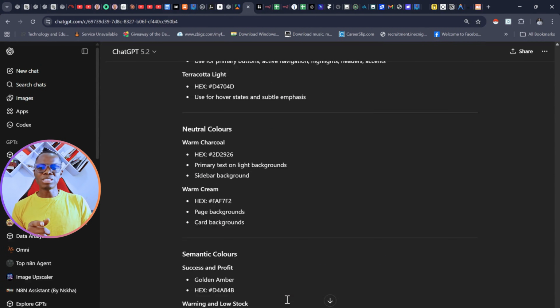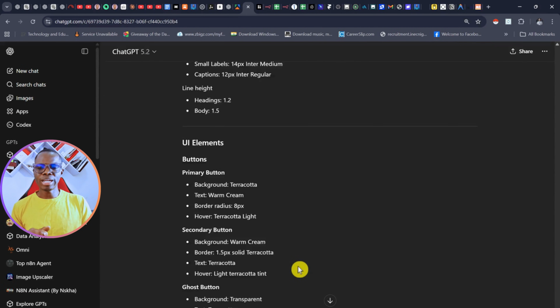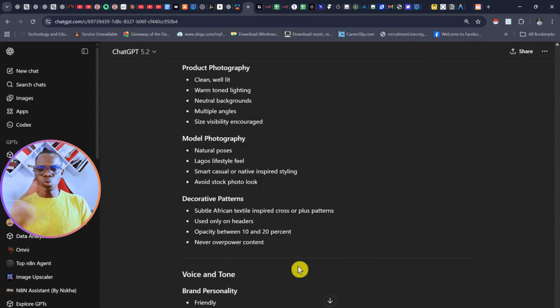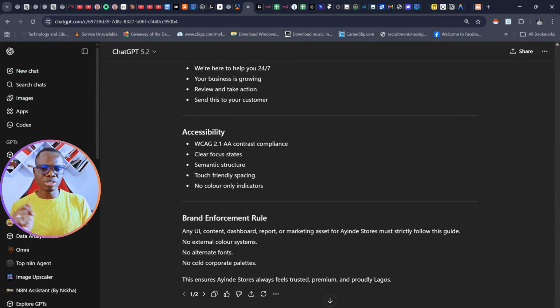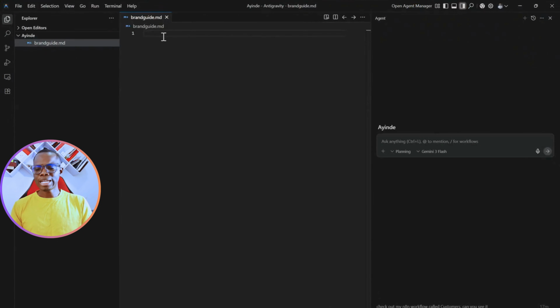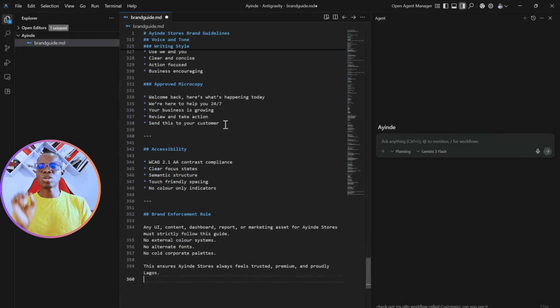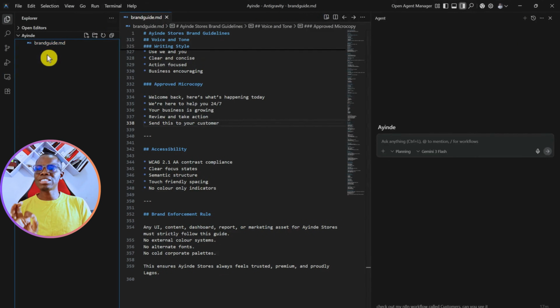You can play with your ChatGPT or any of the AI and tell it to give you a brand guide for your application. I'll share this in the newsletter. If you want to modify it for yours, that's fine. So I'll come here and then paste it here. So I have pasted my brand guidelines. When you type anything here, make sure you do Control S or Command S if you're using Mac to save it. So I have saved it. I have my brand MD here.